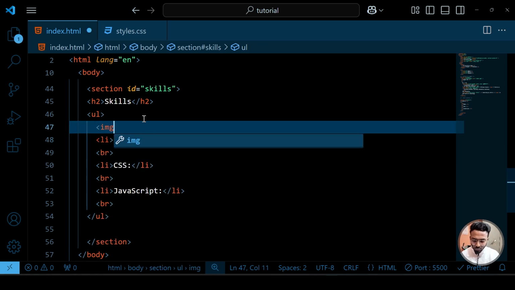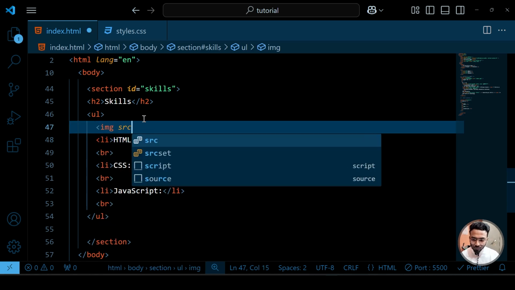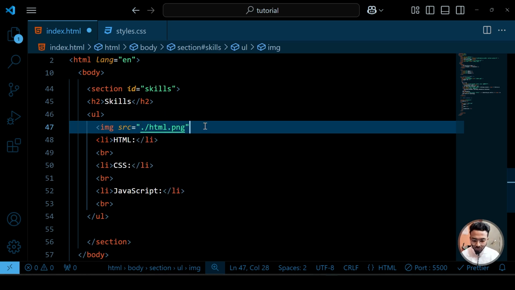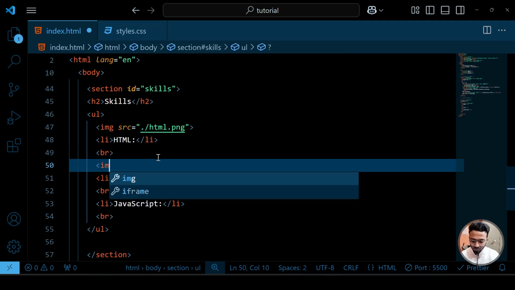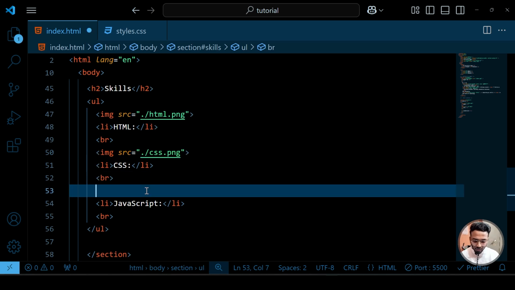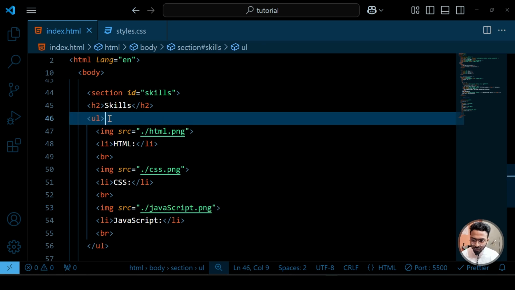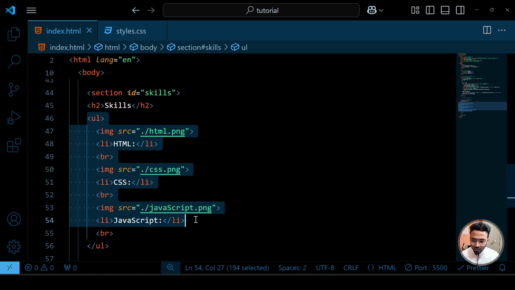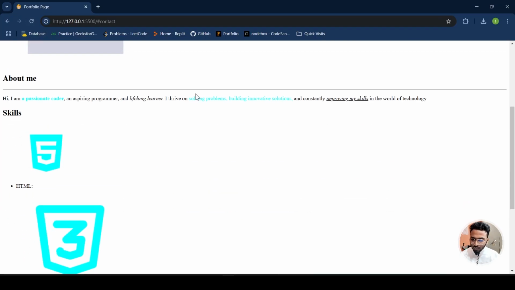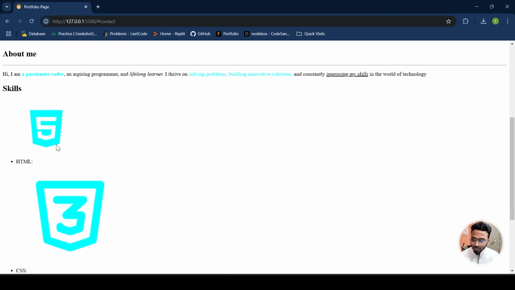And to add the images, simply image tag with src would be again the images that we have. So HTML, then for CSS, the CSS image, then again for JavaScript, this JavaScript image. So we have our skills container and I have used ul li, an image, and again a line break in between. So let's check. With the help of CSS, we need to make sure these images are of the same size.